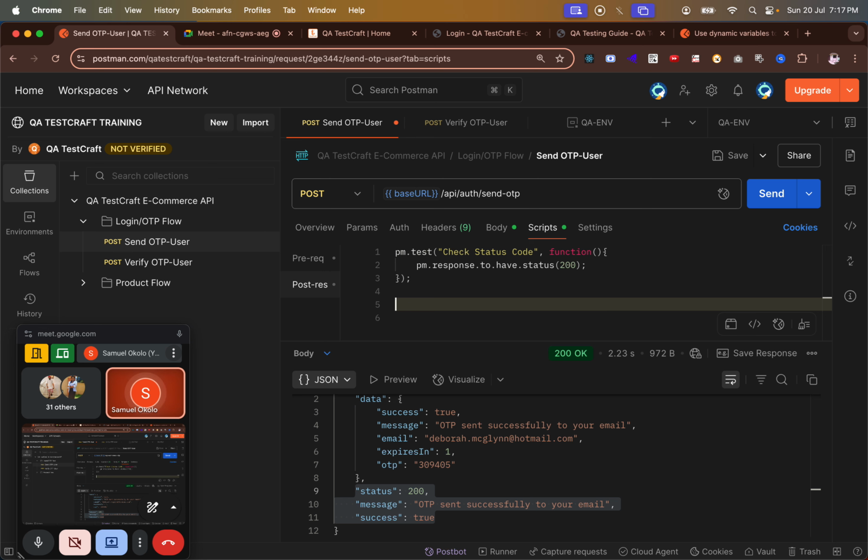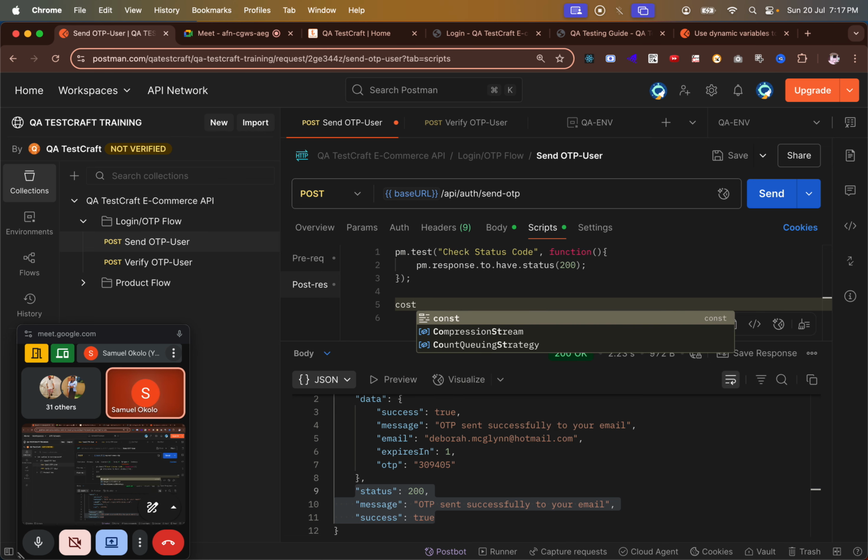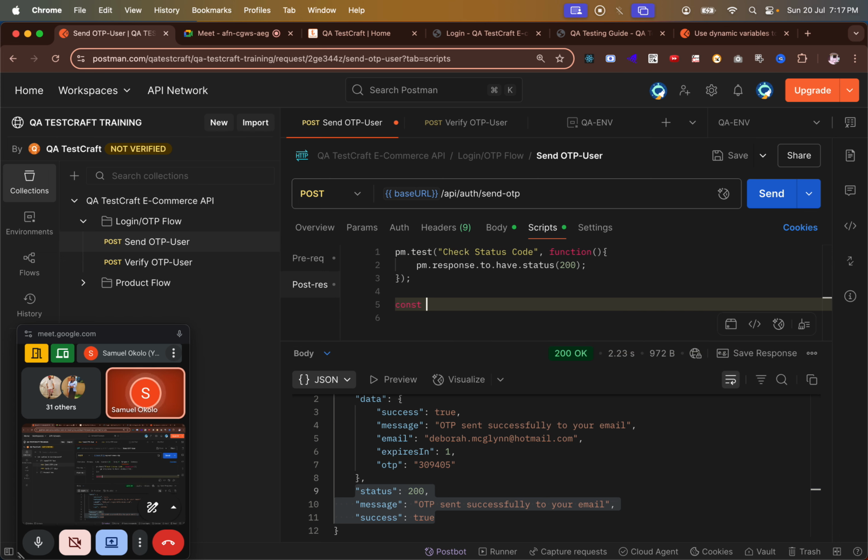So we'll say const. You can call it any name. I want to create a variable. You use either const or let when you're creating a variable. The difference is that when you use const, you don't reuse that variable. It cannot change. But when you use let, it can change. We'll explain this better when we get to JavaScript so that I don't confuse you more.